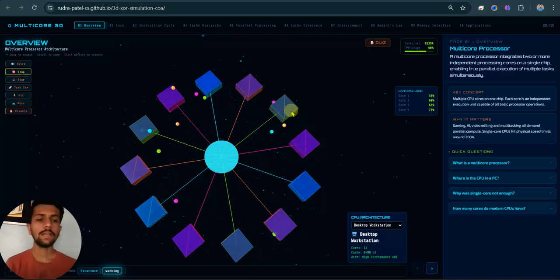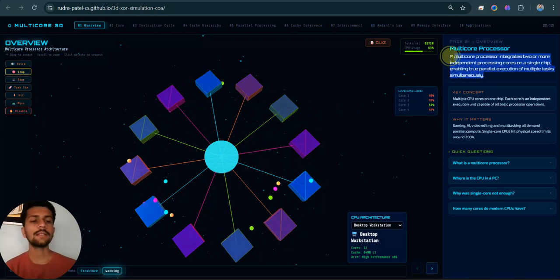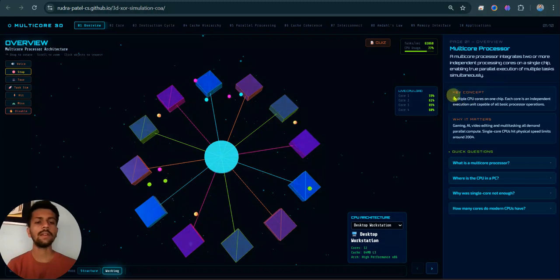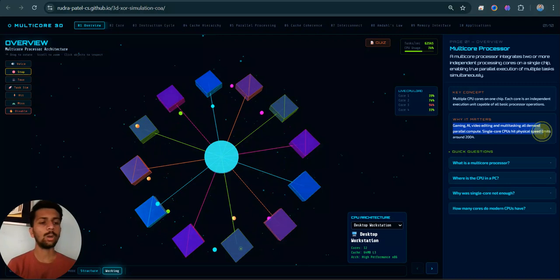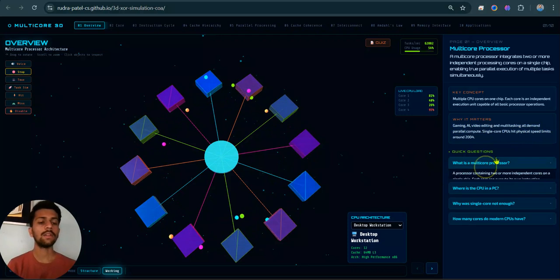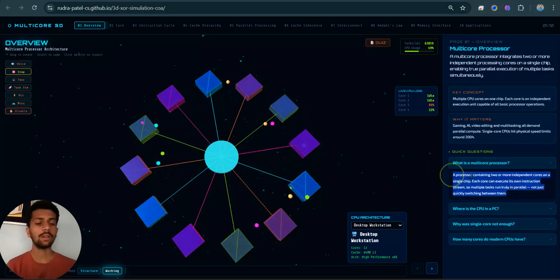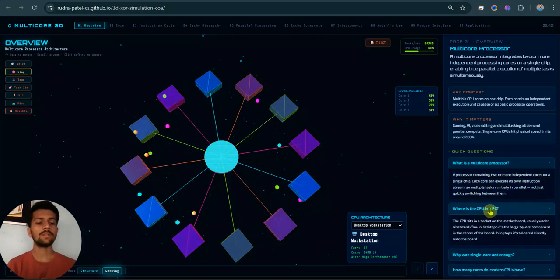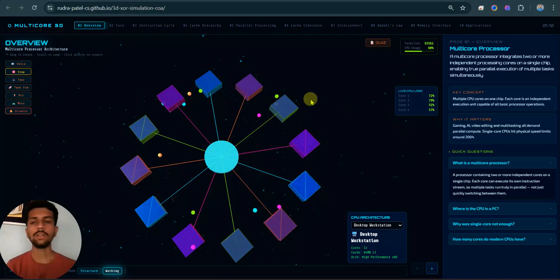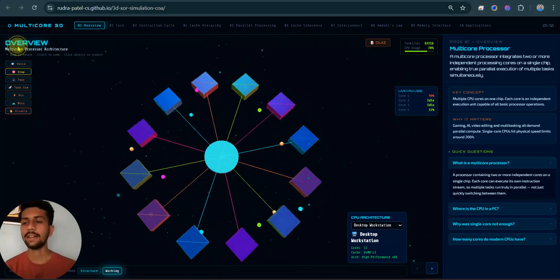So we are going to discuss the multi-core processor overview. Then we can see the basic definition of it. What is the key concept of this? And why does it matter? We already discussed that gaming, AI, video editing, and multitasking all demand parallel compute. So what is a multi-core processor? Basically, this is its definition. These are all basic questions introducing multi-core processor architecture.